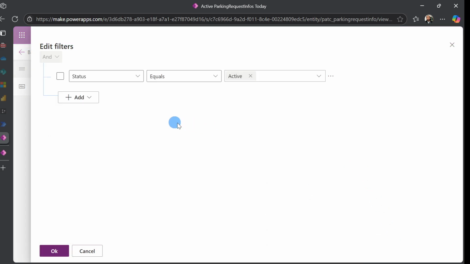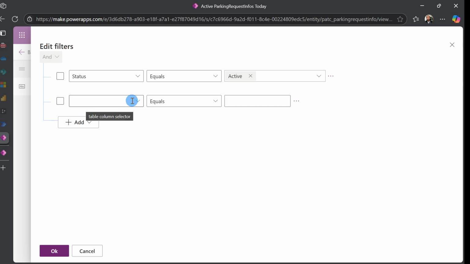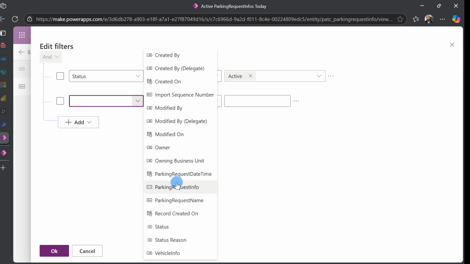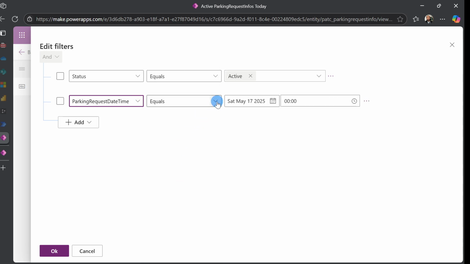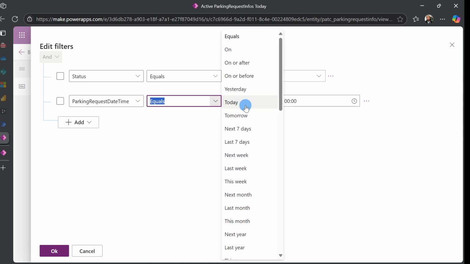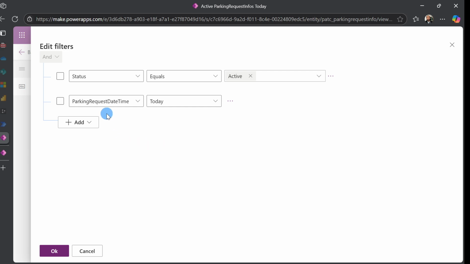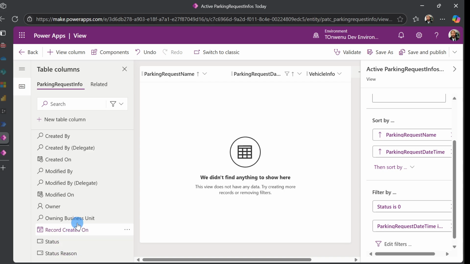And we're going to add a new row, and go straight to parking request date time and just put today. So we want parking request date time to be today for this particular view, and then hit OK, and then just hit save and publish. It's not going to have any data right now because there is no data for today, but we need this view. That's why I decided to create this.